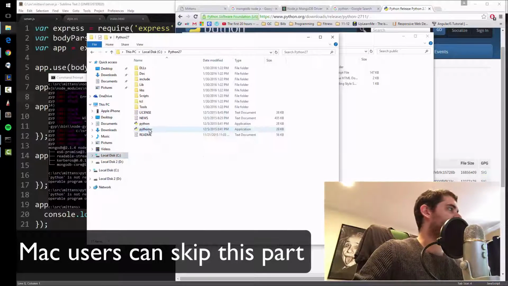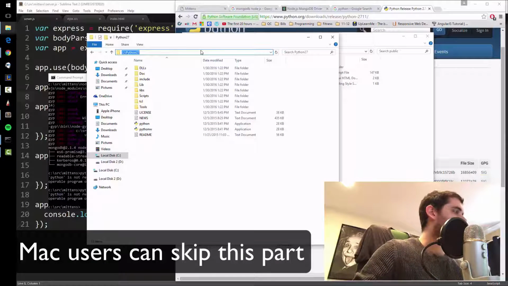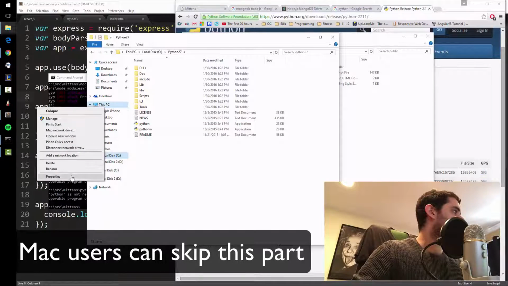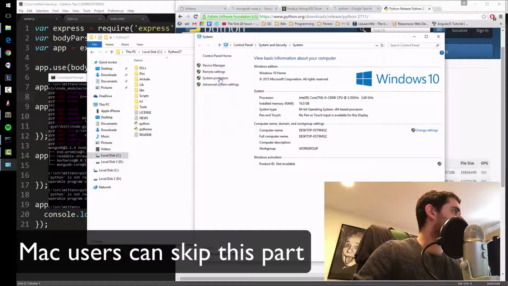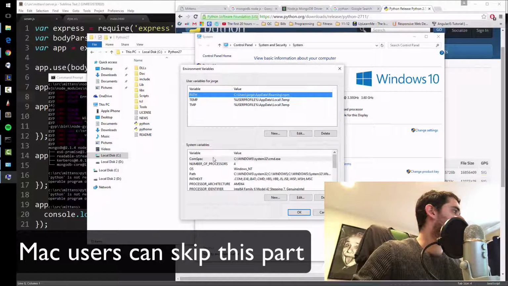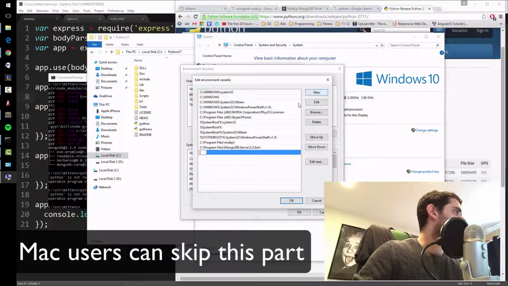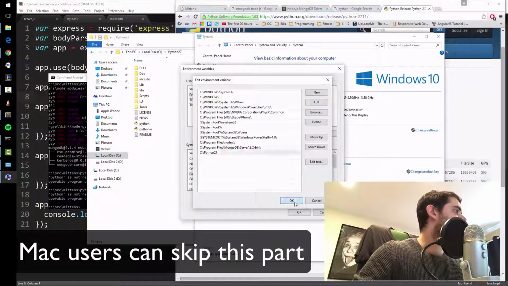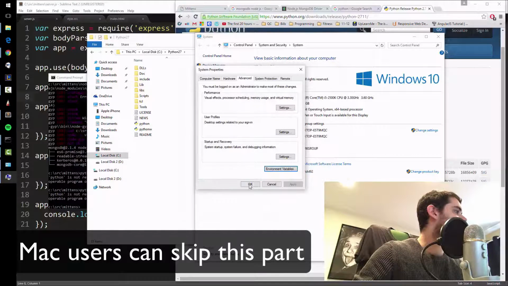Okay, here it is. It's right on the C drive. Okay. So I guess it's just this Python application right here. So I'm going to copy this path, C:/Python2.7. I'm going to right click, properties, and then do advanced system settings, environment variables, path, edit, new. Okay. Python 2.7.